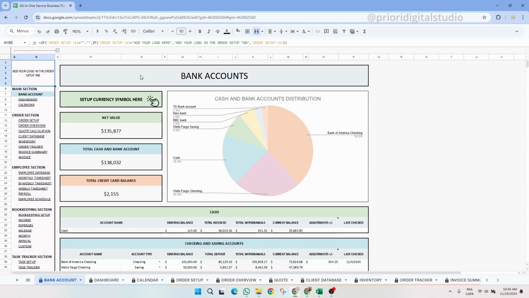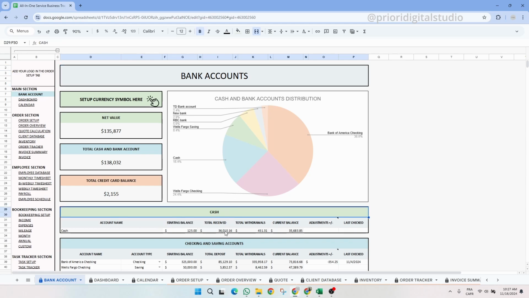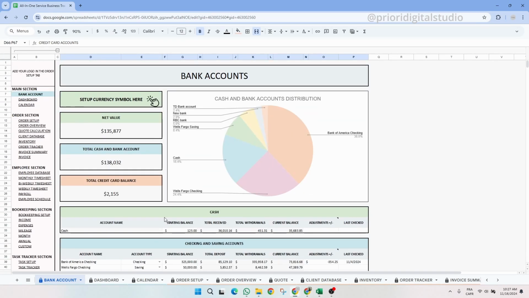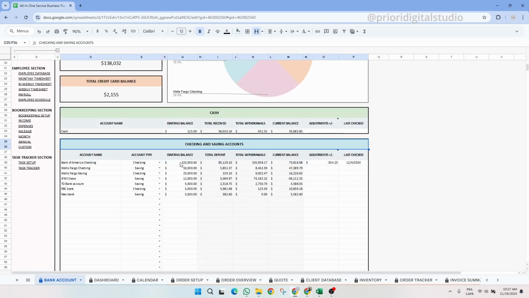For the remainder of the bank account tab, you will be able to track all your cash, bank account, and credit card balances. So the first thing you want to do is to enter your cash starting balance. Then you will be able to list all your accounts. Then using the drop-down menu, select your account type and then enter each account's starting balance.